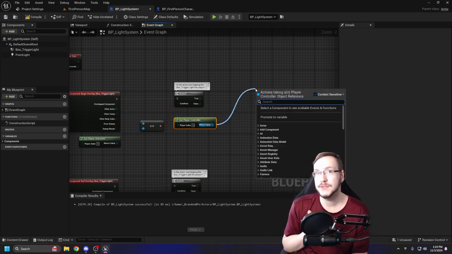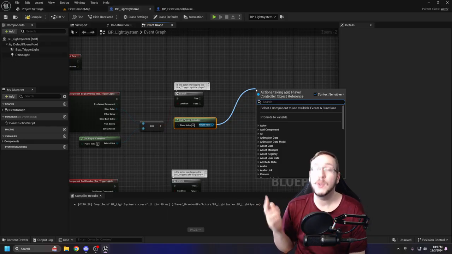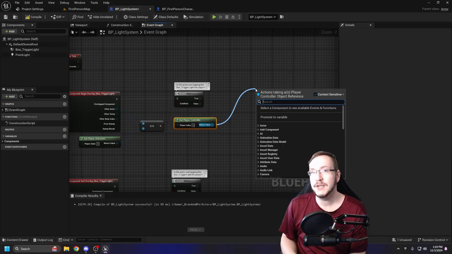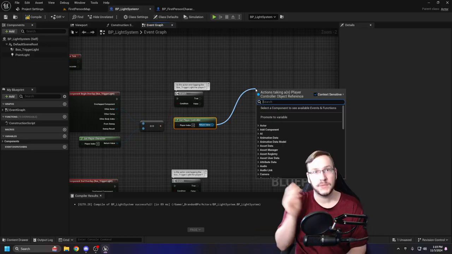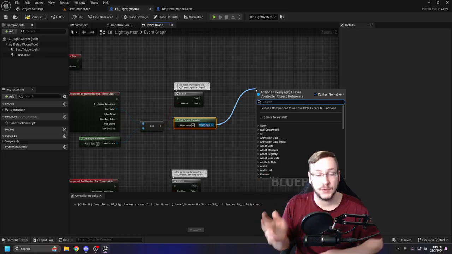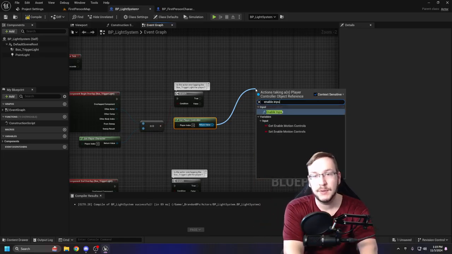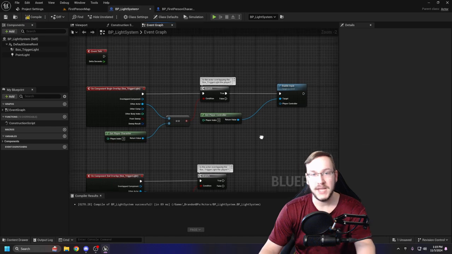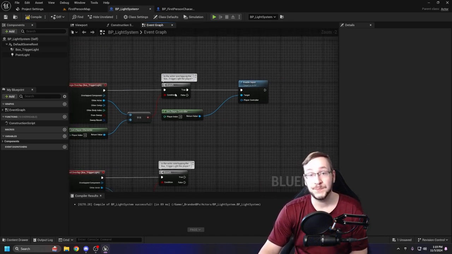Do you remember from last episode? If we pull out of the point light, we can adjust color. But if I was to pull out of, say, the player controller, adjusting the color won't be there because you can't adjust the color of the player controller. So by pulling out of the player controller, I can do things like enable input. So now when I click this and I take the execution pin from true to enable input, what we're saying is if something overlaps this collision and it's the player, enable input for this player controller.